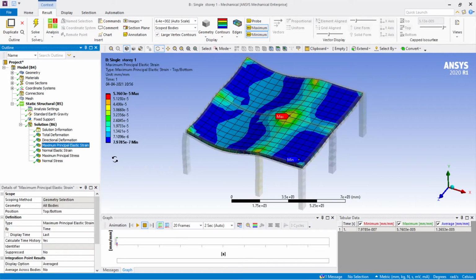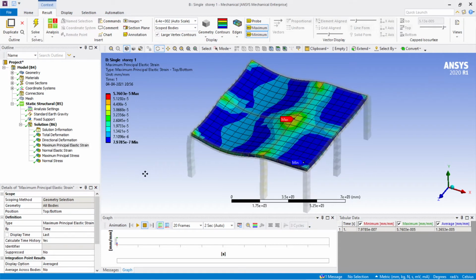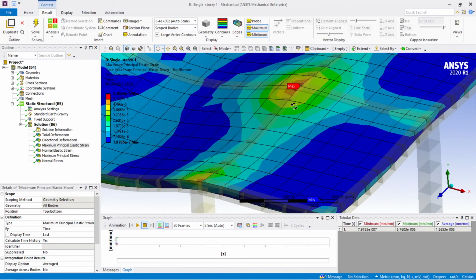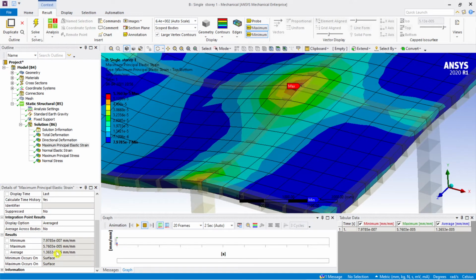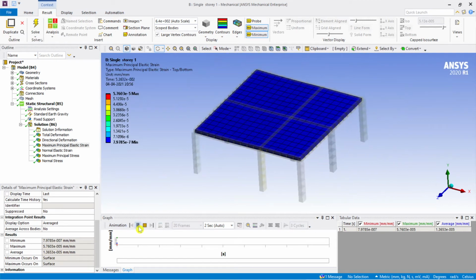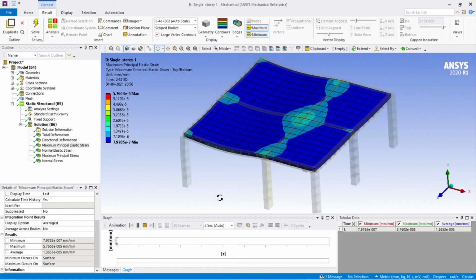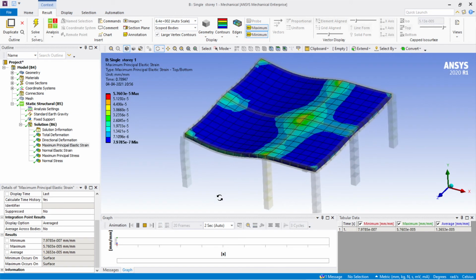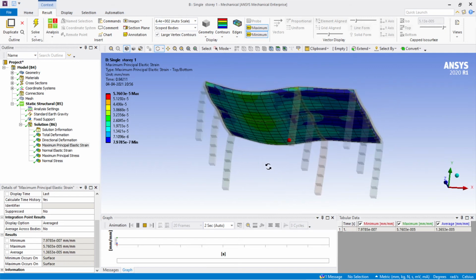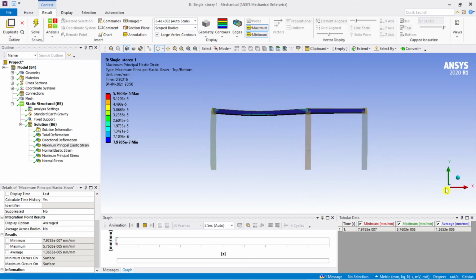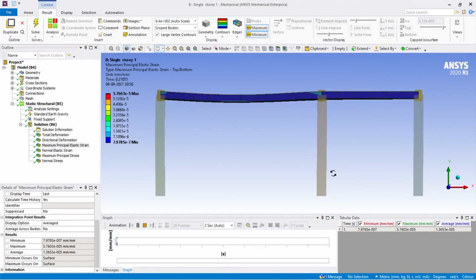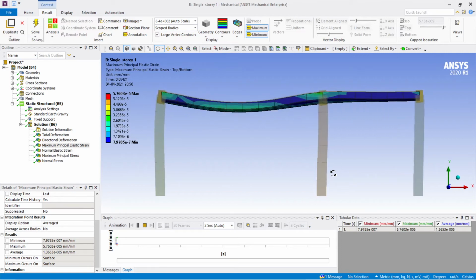Okay, maximum principal elastic strain. The maximum strain occurs at this point, and it's giving you a value here. You can see this value here. So let's run through the animation. Guys, just see how it is acting. Let's see this exactly in this way. You're able to see that Ansys is doing its work brilliantly.